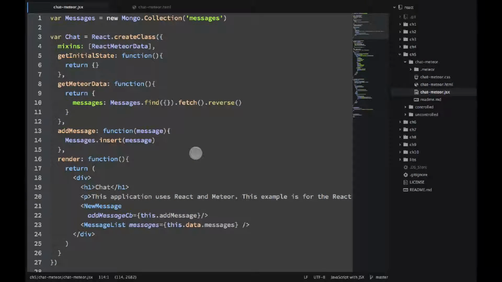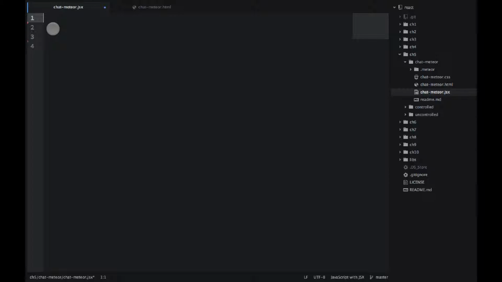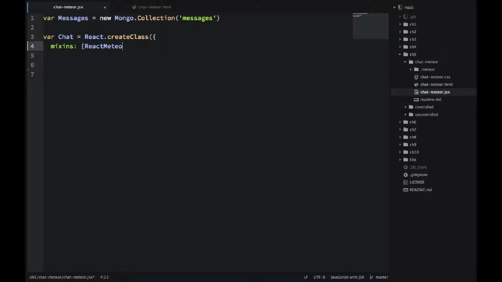Let me delete this file and implement it together with you. So we start by creating a variable messages, which will be our persistent Mongo database collection. New Mongo.Collection, this is the Meteor syntax. Then Chat will be the main chat application, or the main chat React component. I'm using the mixin ReactMeteorData that is coming from the React Meteor package. This mixin is available globally.